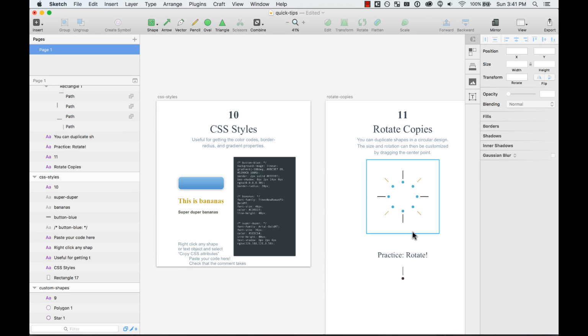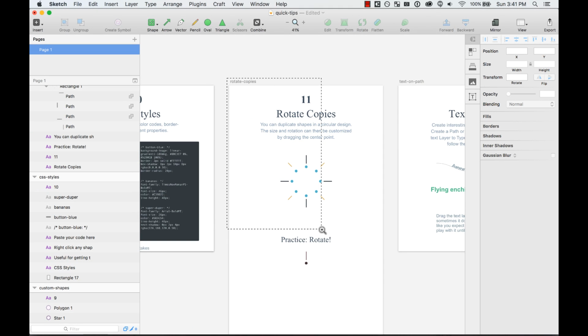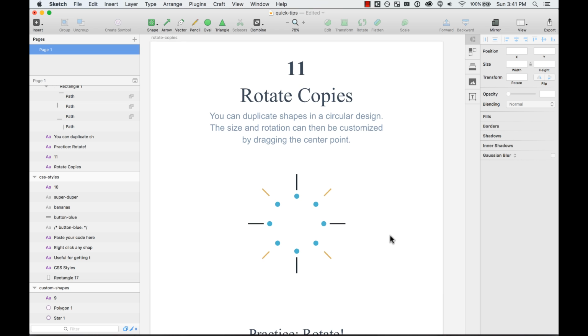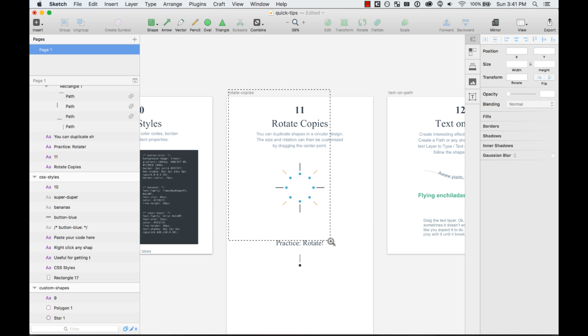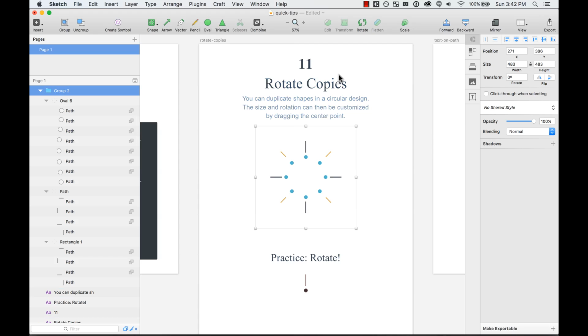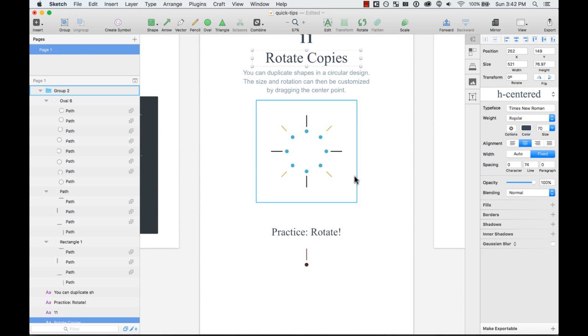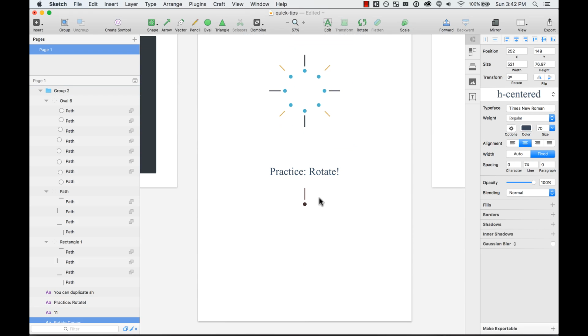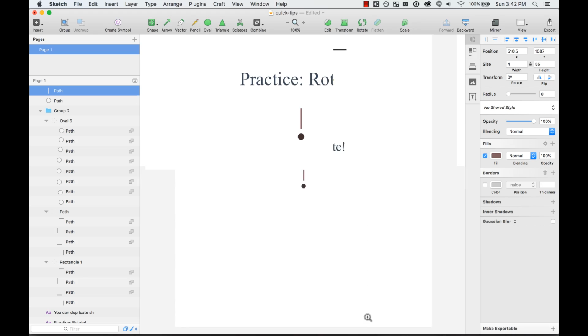Okay, so moving on. This is probably something that you're not going to be using a lot, but it's cool and it's good to know. Sometimes, for example, if you're designing the display of an Apple Watch, or something that has a clock, probably you can do it with rotate copies. So let's see how I created this little thing. For example, this little piece, let me zoom in so we can see.